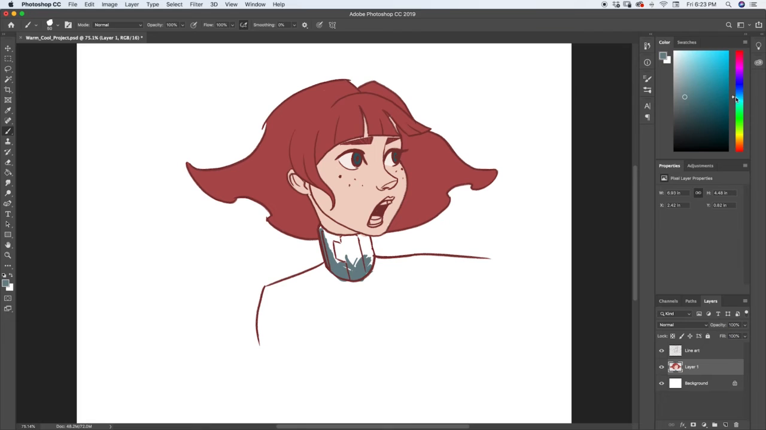Actually, looking at this, I think I want it to be a little bit more green. So I'll drag that more into my green, see how that looks. I think that looks a little bit better, making it a little bit more green. And then I'm just going to fill this in.